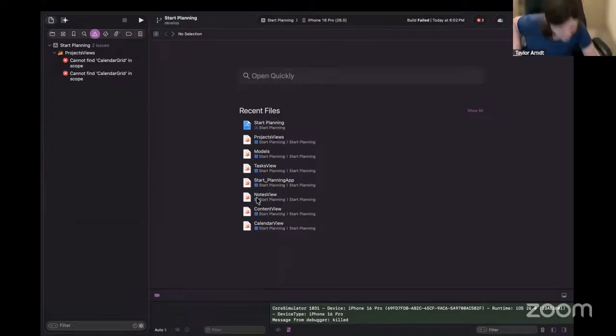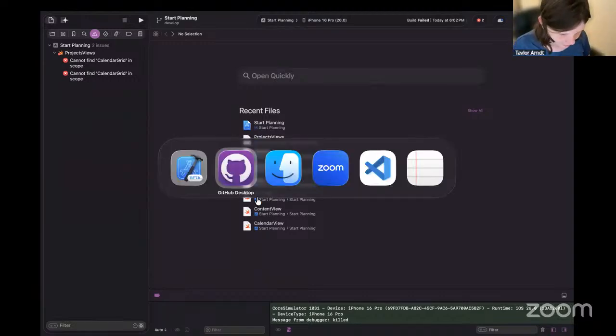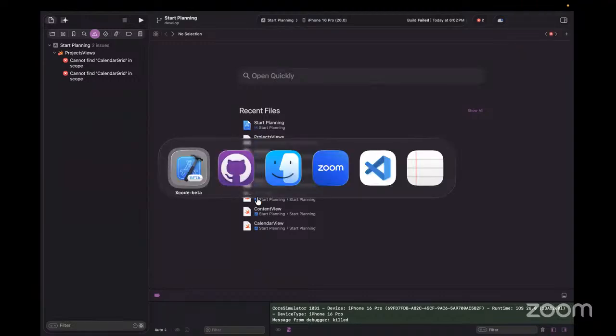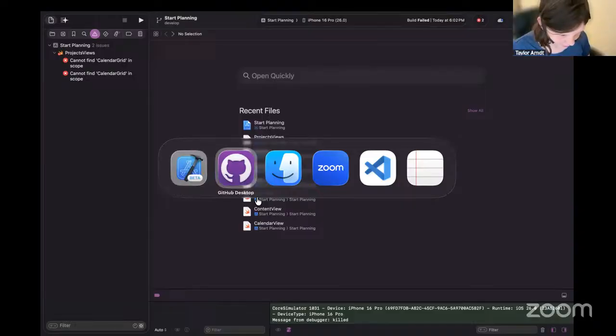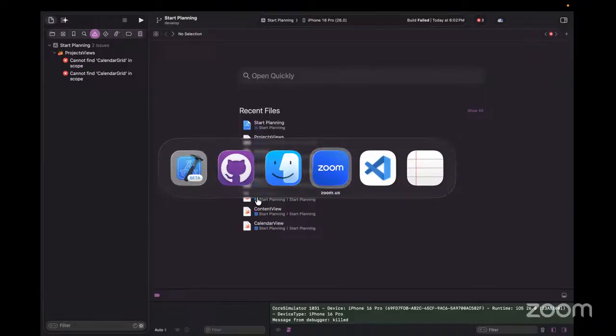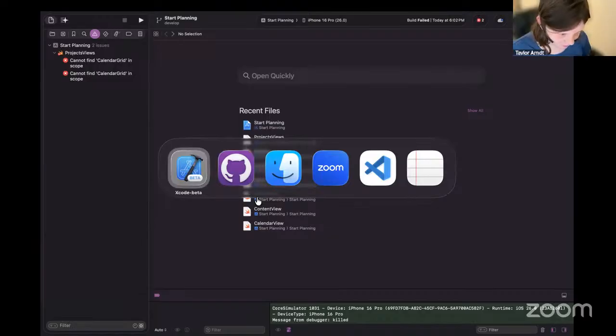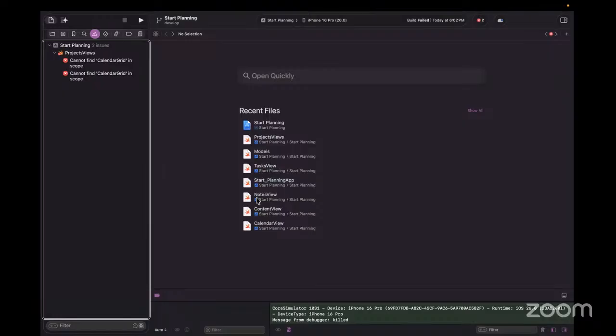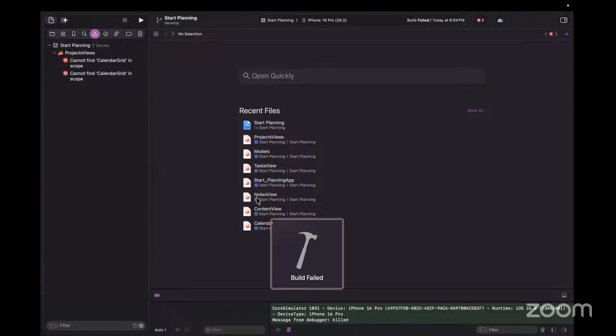Yeah, it said no calendar grid in scope, and I'm like, uh-oh, that's a feature I added. So that's why I'm worried. Oh no, it's okay. But again, we're still learning, both of us. Are you hearing yourself? No. GitHub Desktop. Run your thing, because I'm curious. Run. Build failed.